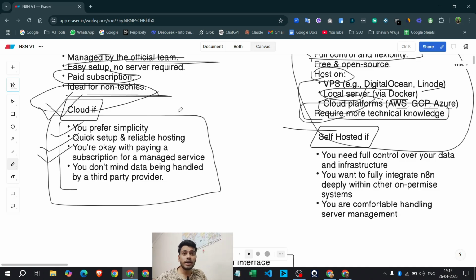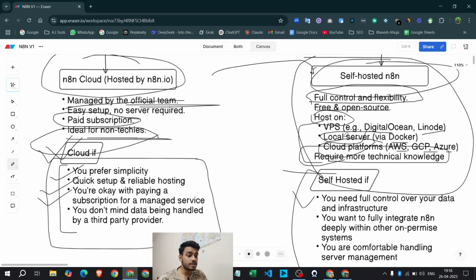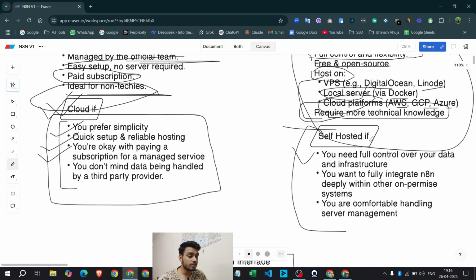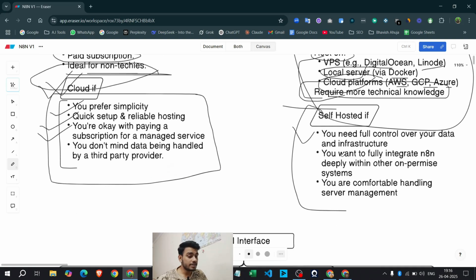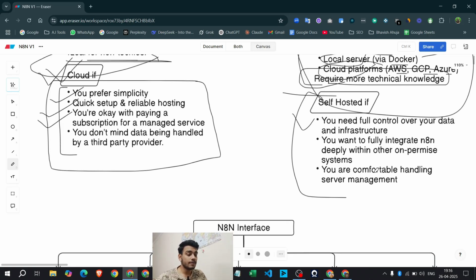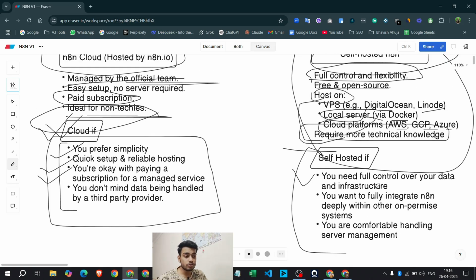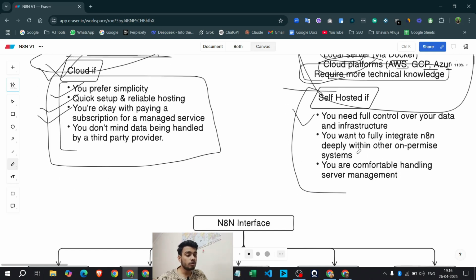And if you are a techie, you know programming, you know coding, then you can choose self-hosted. You will get full control over your data and infrastructure. Again, as I have just told you, everything you need to purchase by yourself, like the VPS, the server, the cloud platform. Second, you want to fully integrate N8N deeply within other on-premises systems, so you integrate the whole N8N environment into a system. You are comfortable handling server management. If you can manage all this server work, then you can go for self-hosted.